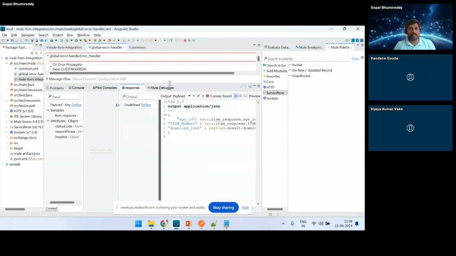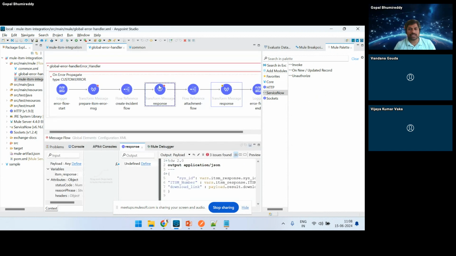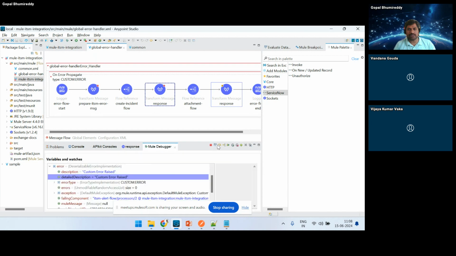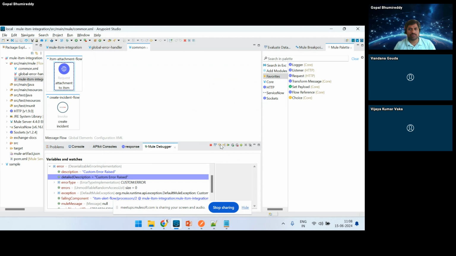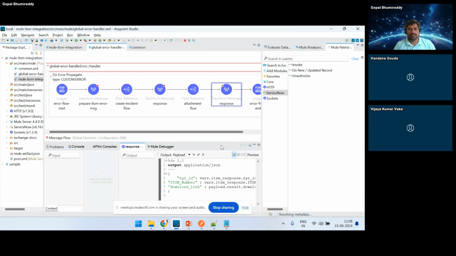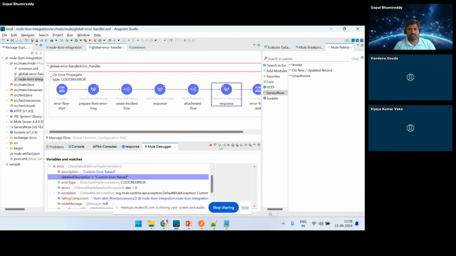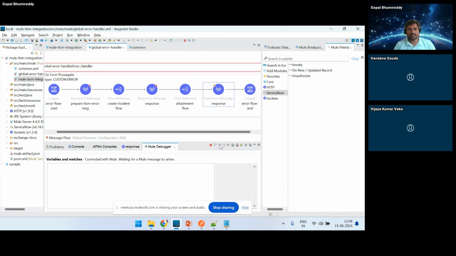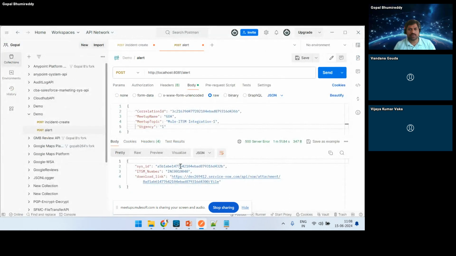So where are we? Yes, we are capturing the response here, the sysID. You have to get the right one and then use it in the attachment request flow. We are doing the attachment flow now. We'll get a response, capture that, and go next. If you go to Postman, you can see the sysID is there, the ITSM number ending in 40, and then the download link.